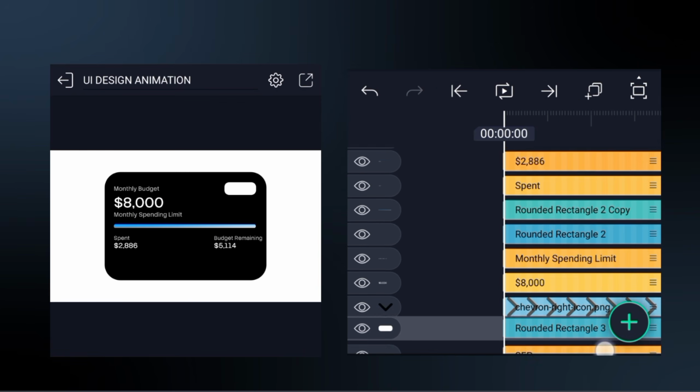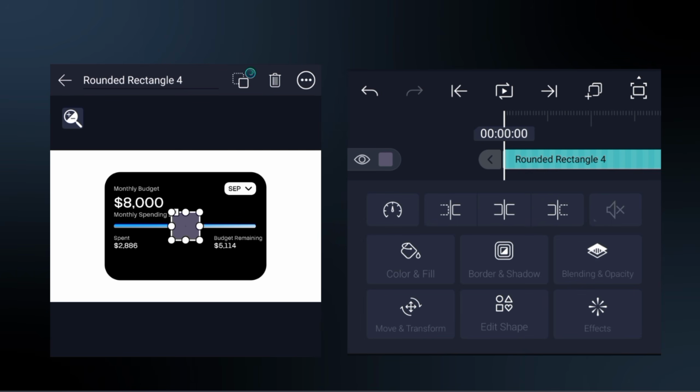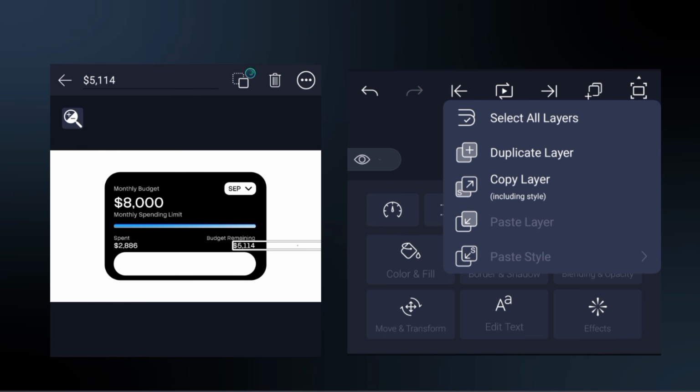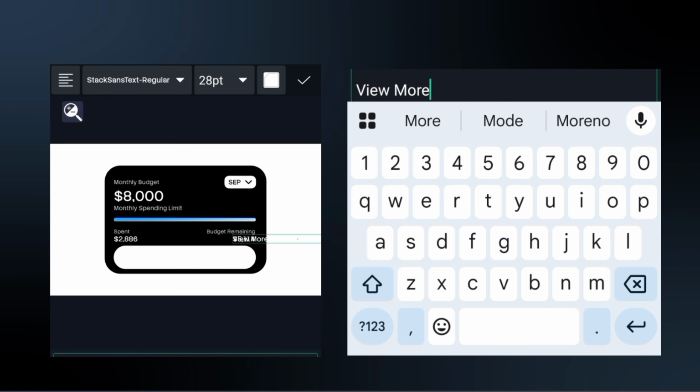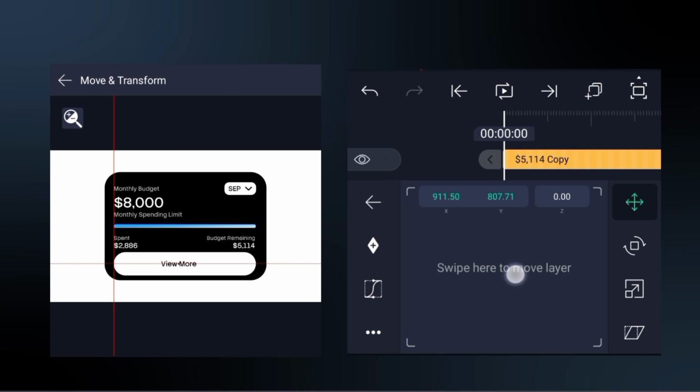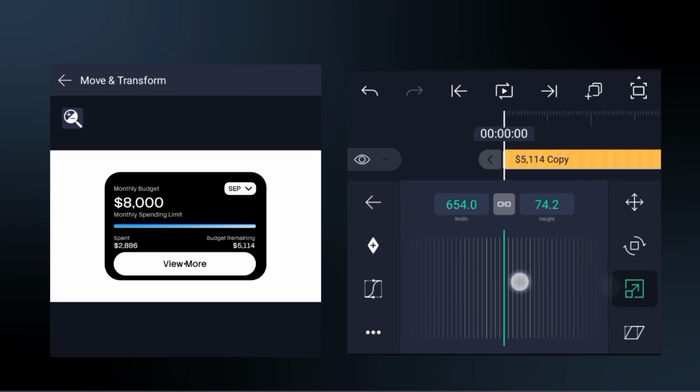Also move the box. Now let's add another rounded rectangle shape. Change the color to white and then extend the width. Duplicate this text layer. Move it above. Change it to view more. Adjust the text alignment to center. Change the color to black and place it inside the white box. Let's make the text a little bigger. We are now done with the design process.